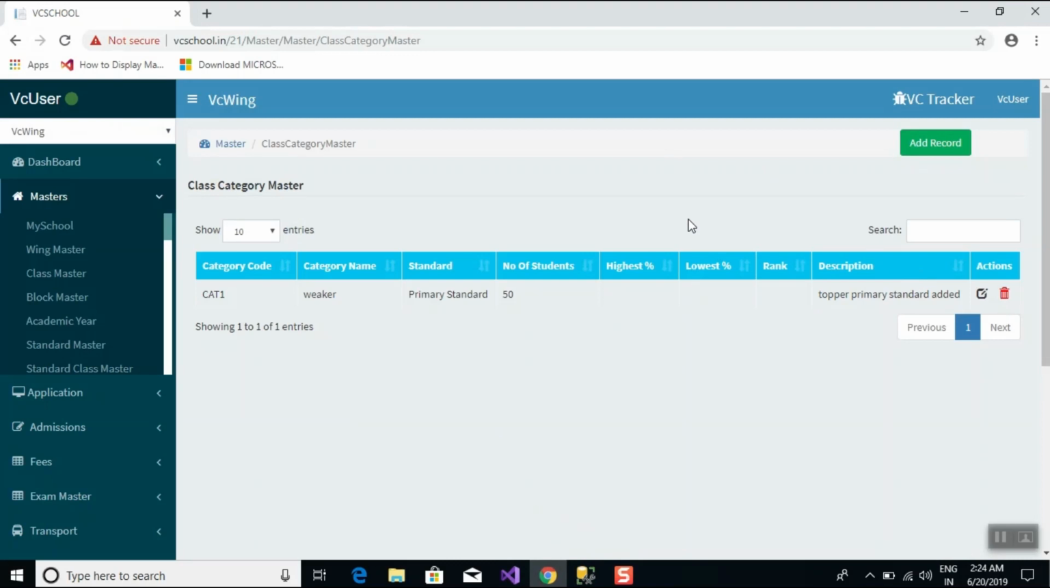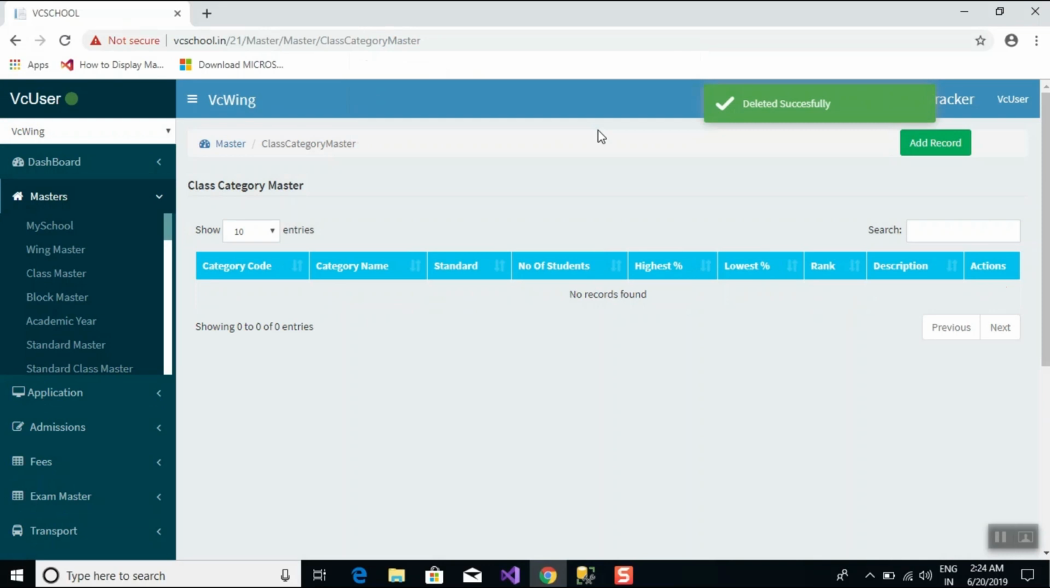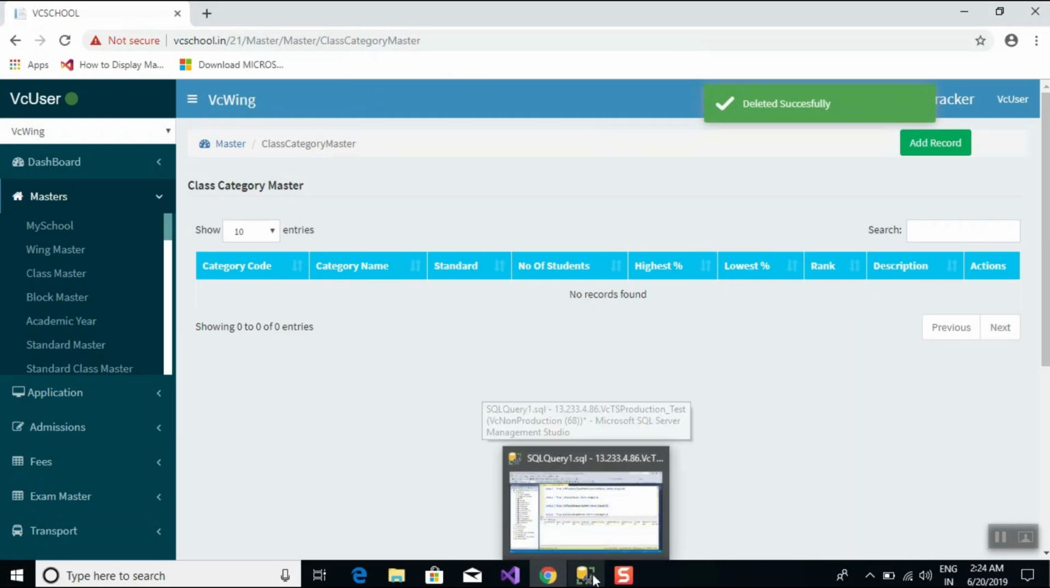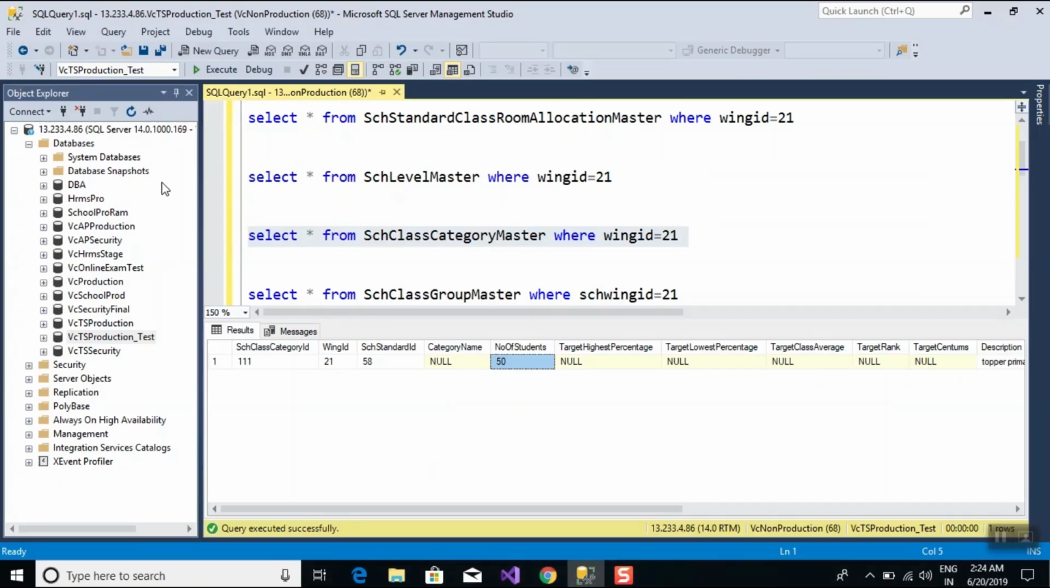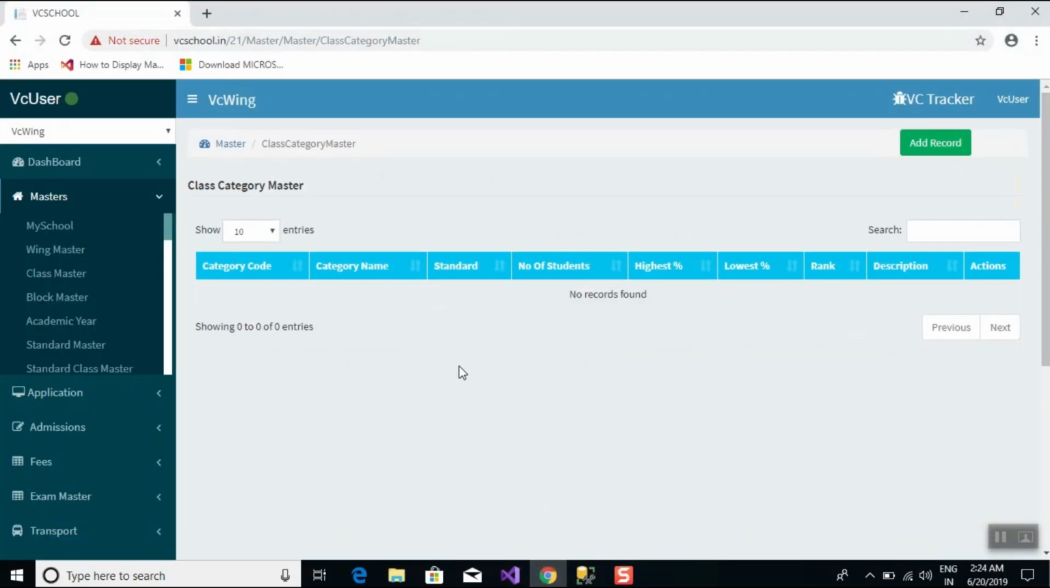If we want to make inactive a particular record, then we can click on this icon. Then it will be made inactive in database. Inactive fields won't come in UI again. Is active is changed to 0. After class category master, now we can move to class group master.